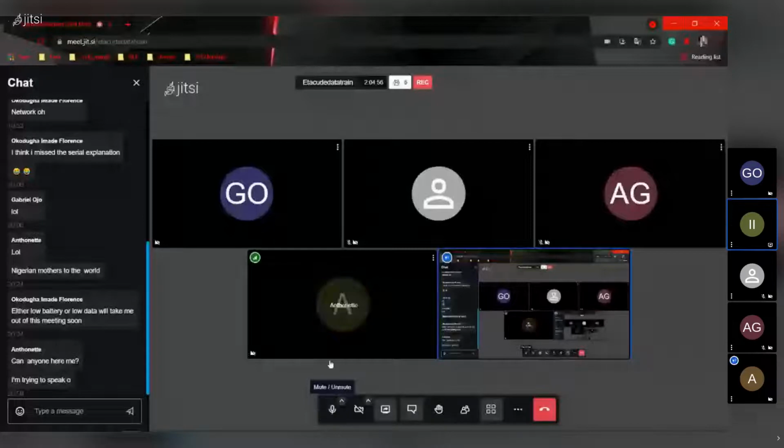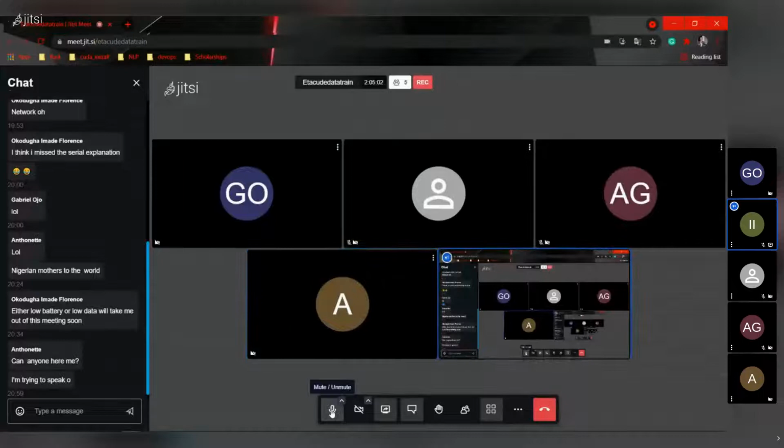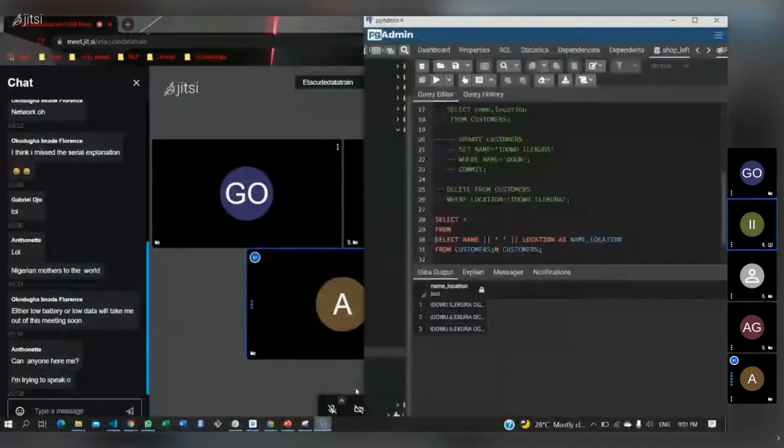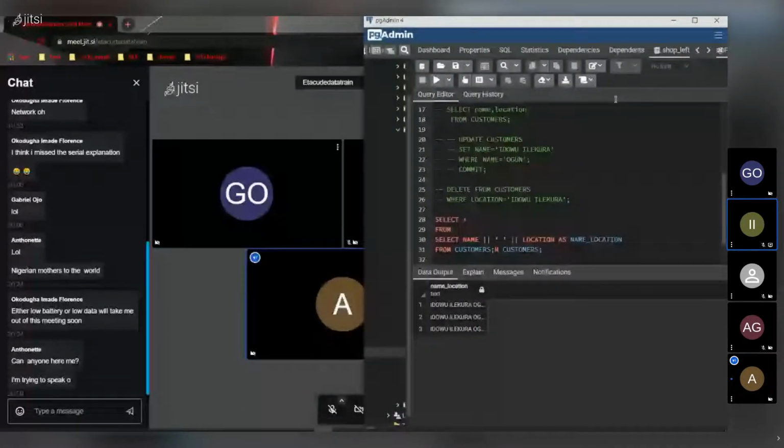Okay. Can you hear me now? Yes, sure. I don't know if you can display your screen again, the pgAdmin part, where you had that select name, and then you put this apostrophe, then this straight line. What does that mean? Are you trying to combine two columns together? Is that what it means?